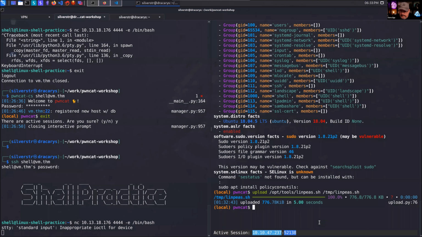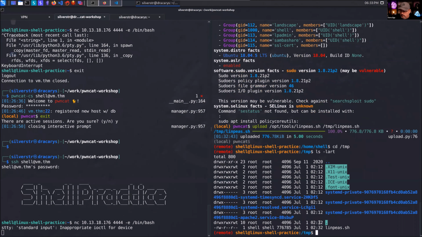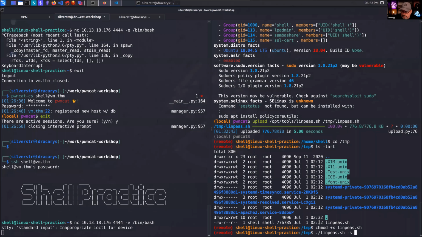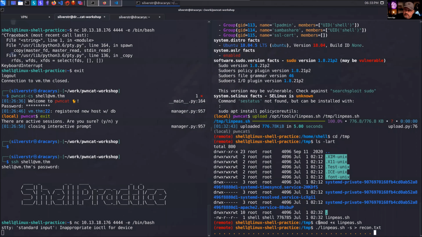And if I now go back into remote mode and I go into temp, we can see linps there. Now I'm just going to make it executable. And I'm just going to run linps here. I'm going to use the -s flag, which is the stealthier, faster method. You can use whatever you want to use as a command. And I'm just going to send this to a file called recon.txt. And so now this is going to run for a couple of minutes.